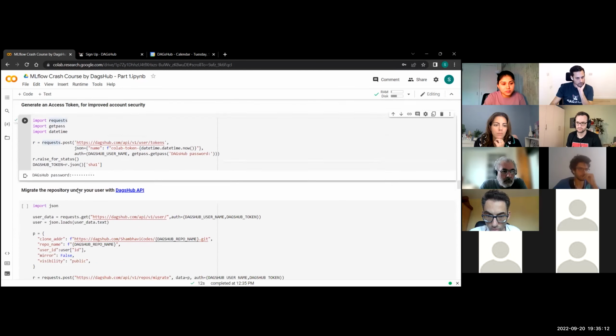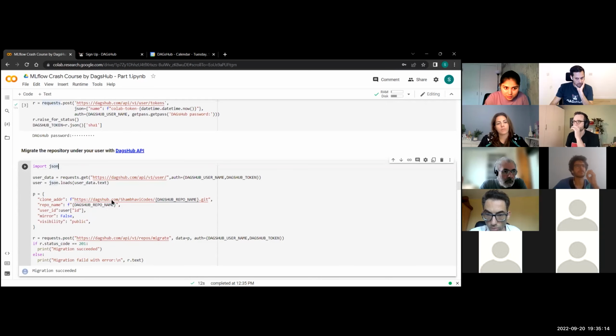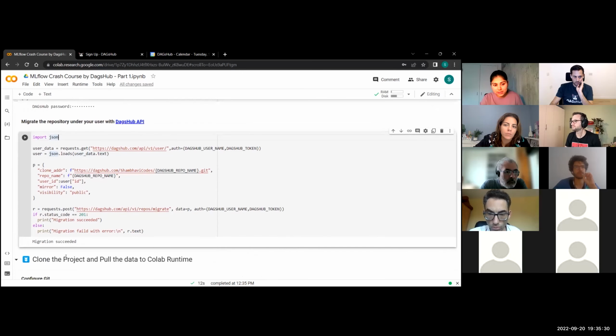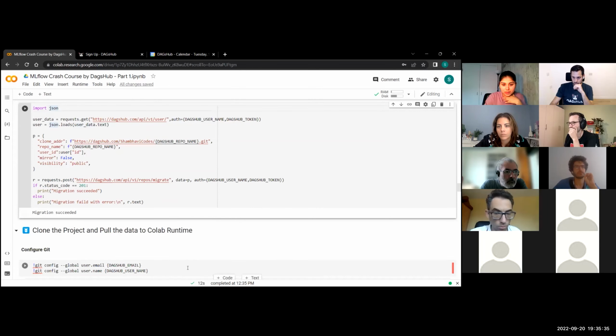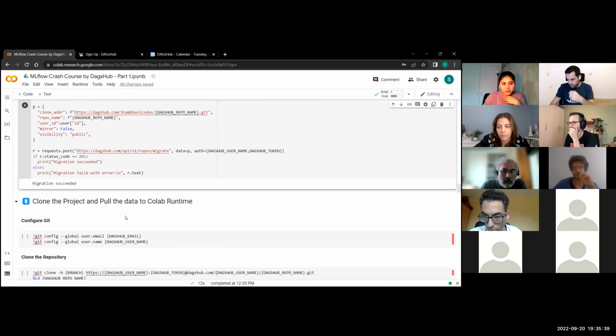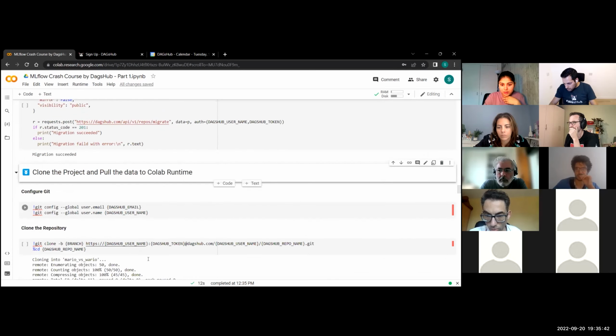The next cell asks you to migrate the repository under your user. We are using a DagsHub API, and this will migrate the repository under your user. Because I have the repository already, I don't really need to run this cell, but I would ask you to run it and get the message that your migration succeeded. Okay, if you have migrated the project, now is the time.